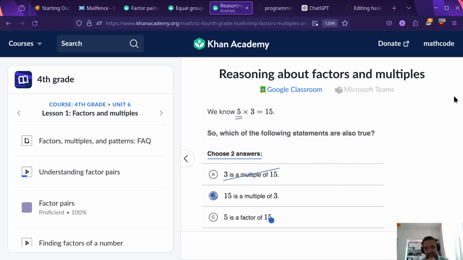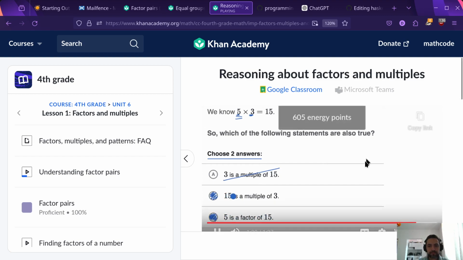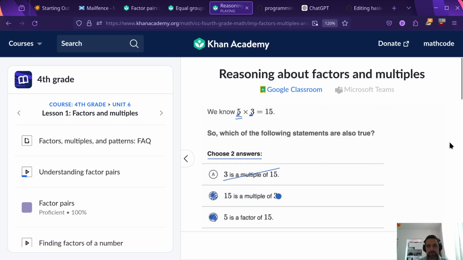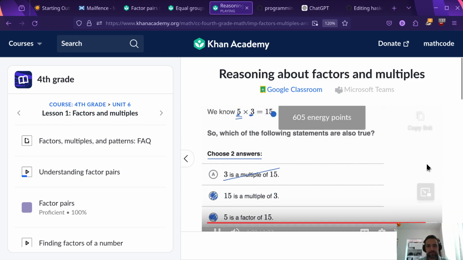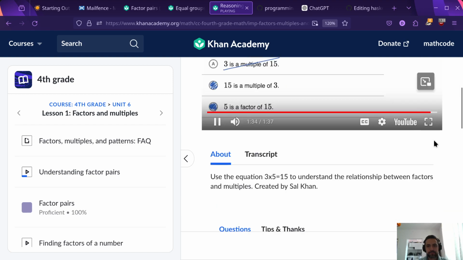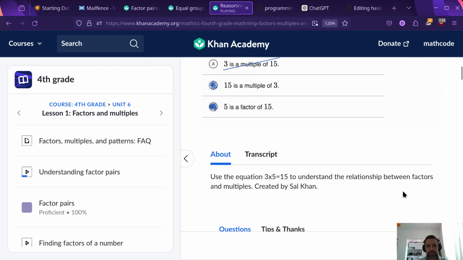5 is a factor of 15. Well, factors of a number are numbers that you can multiply together to get that number. So 5 is a factor of 15 and 3 is a factor of 15 because 5 times 3 is 15. So this one is also true. It would have also been true if they said 3 is a factor of 15 or if they said 15 is a multiple of 5. Any of those would have been true statements based on what we know that 5 times 3 is equal to 15.